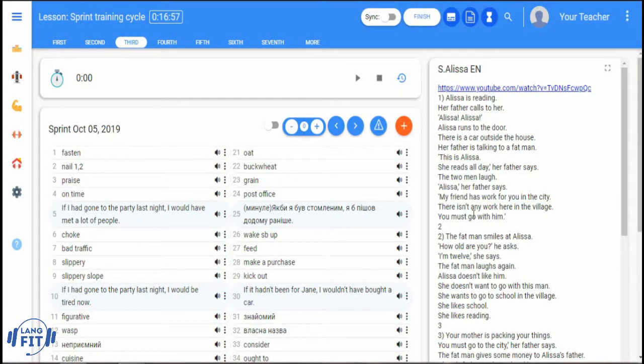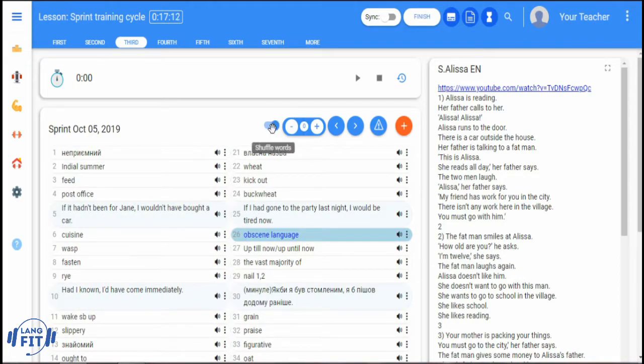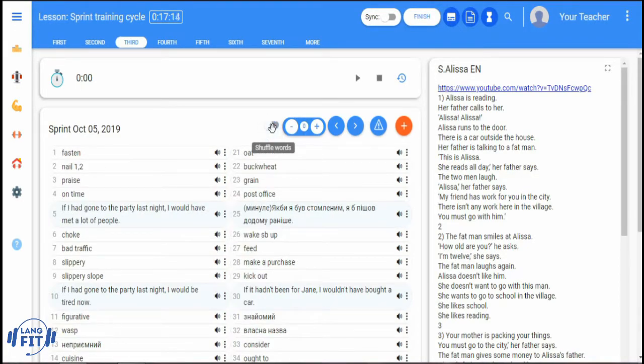After finishing with the big training cycle, we can move to the sprint training cycle. At first, we need to make sure that the words are in their initial order. So if this button, the button Shuffle Words, is active, we need to turn it off. Then we choose two parallel pairs of words.